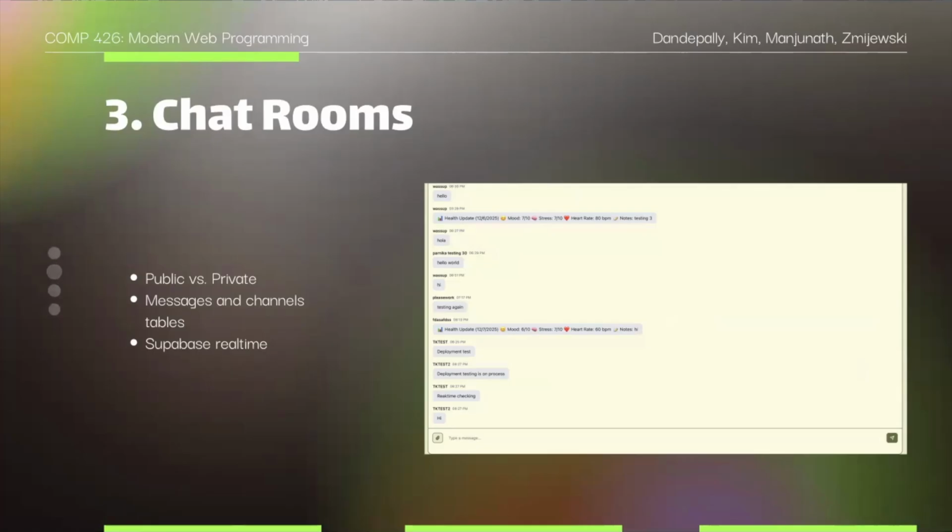Our third feature is chat room. In the homepage, there are two channels. The first one is public, and the second one is private. For private, you need a specific join code. In this case, that's going to be tests 123. In the chat room, as you can see, you can send messages and track whoever is online, or you can also share the observation you got, which will be explained later. It is supported by Supabase real time, so you can track who is in there and who's typing and so on.